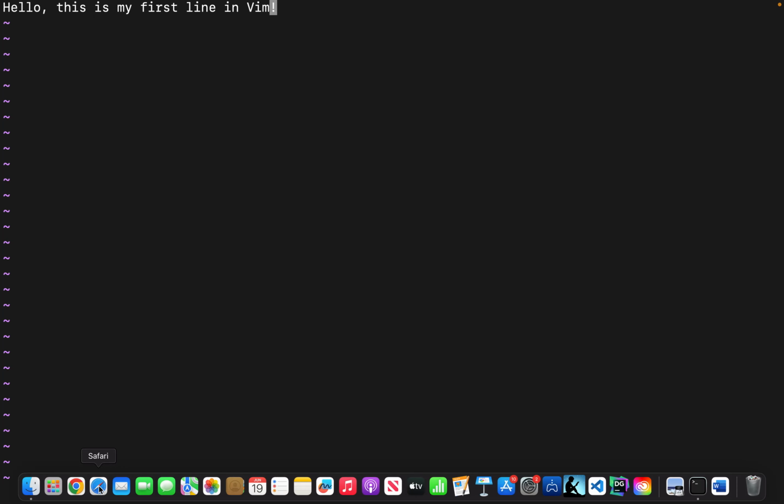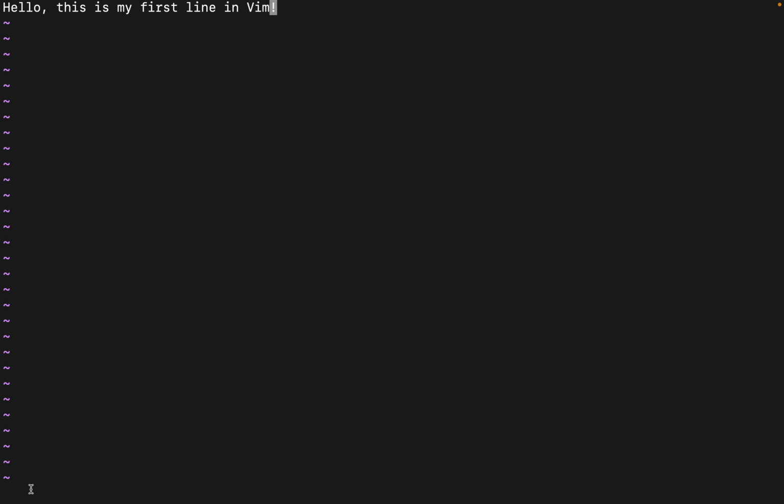So if you open up a file, it's going to say the file name right away, but if you already started a file and go back to normal mode, it's just not going to say anything. So this is how you know that you're in normal mode.